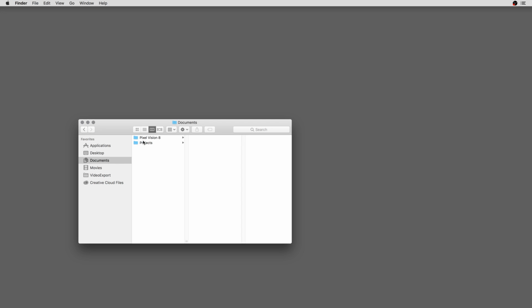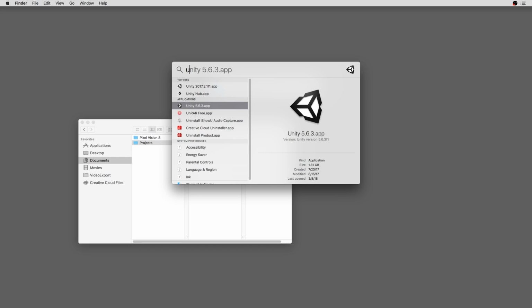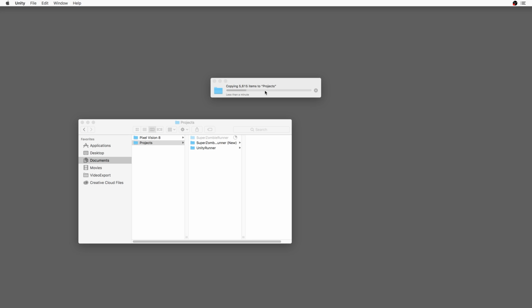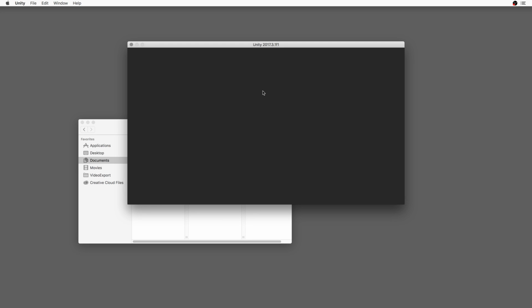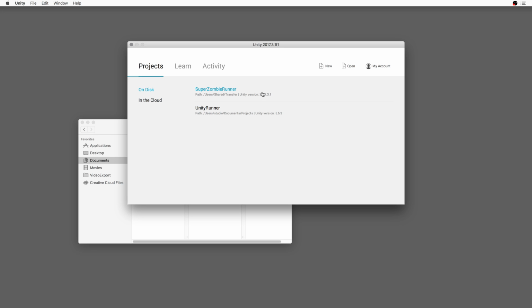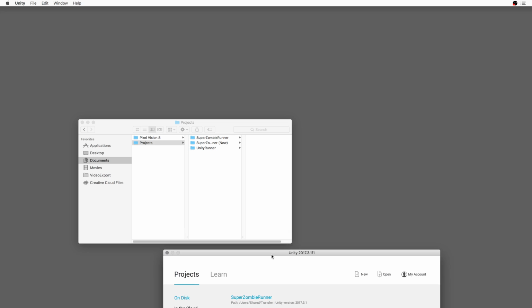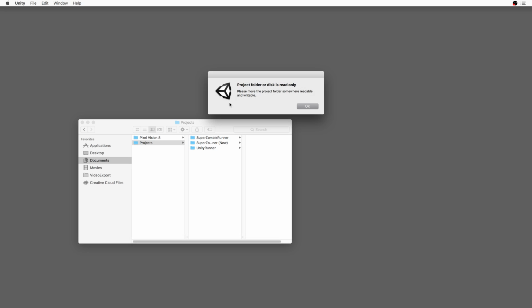We'll copy this, we'll put this into projects, and we'll just call this new. And we'll put this old one in here. Oh, and I gotta delete the Unity Hub because that thing just broke, basically broke some of my installation of Unity. So let's let this thing finish copying and let's open it up.